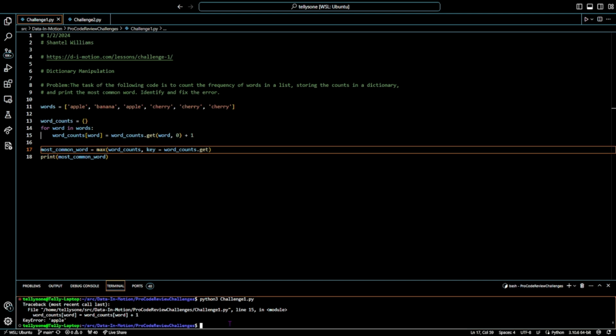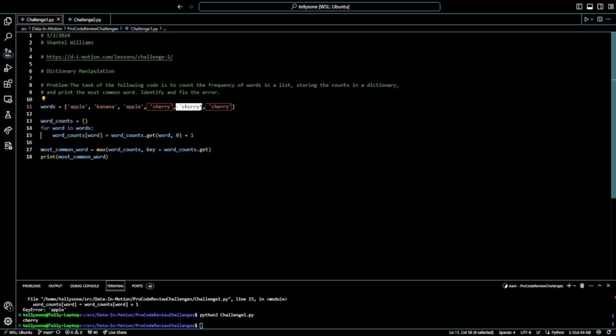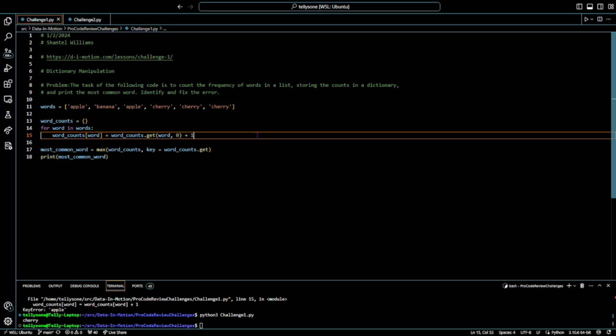Right down here, I'm just going to push the up arrow, and we are getting cherry, which should be the max word. As you see in the list, cherry is the most frequent word here. It's 3. This wasn't too bad. Let me know if you were able to figure out the error. I probably should have had you pause it and figure it out before I told you the answer. But anyway, let me know if you were able to find the error.